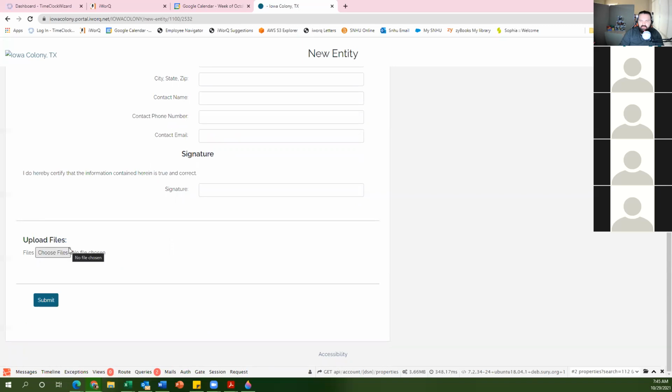So if they require insurance information or workman's comp or anything like that, this is where you go ahead and do that. It's going to be based on what the city requires. And so just make sure you are aware of what they require before you fill this out. And then go ahead and hit submit.